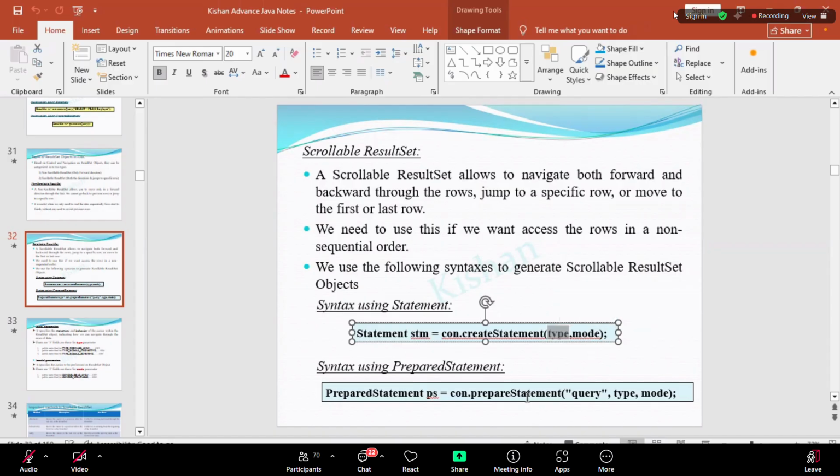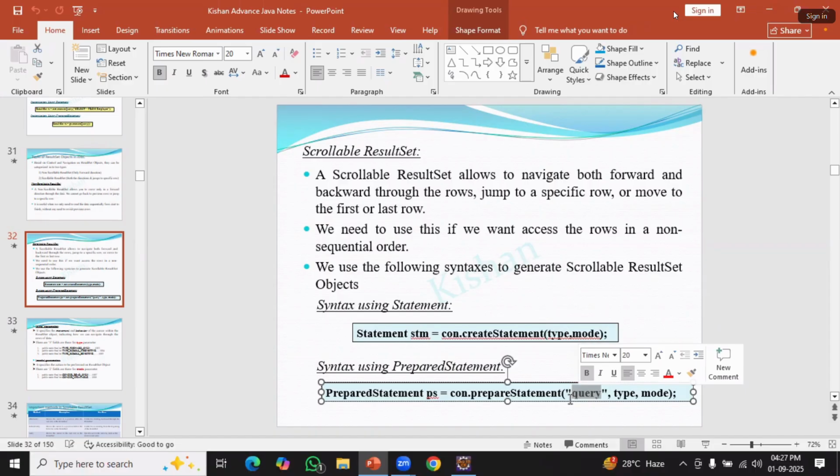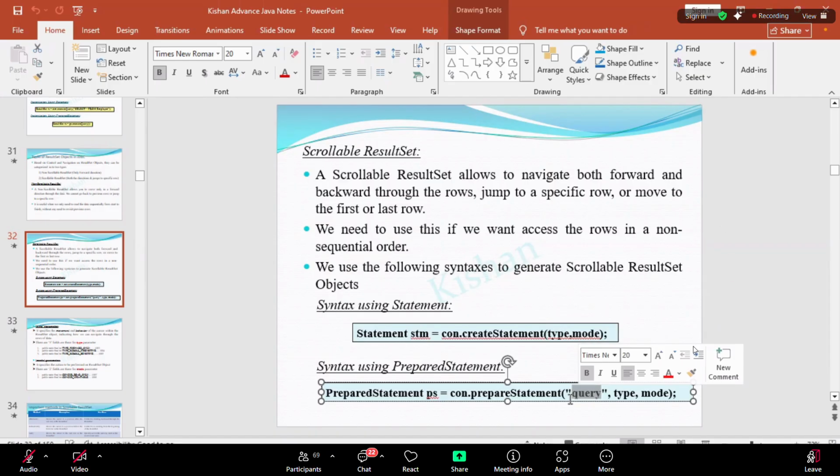Prepare statement: if you are using prepare statement only with the SQL query format, we will be getting only a non-scrollable result set. If I want to get a scrollable result set, then here also we need to use type and mode. Up to now, is it clear?